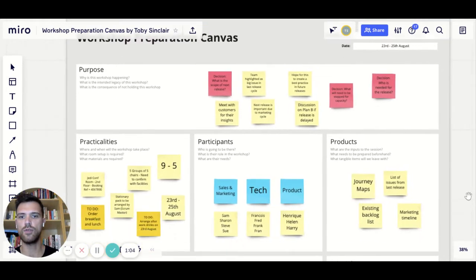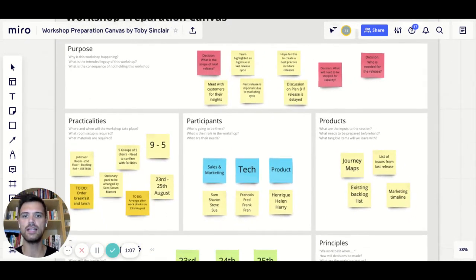The next areas of the canvas are practicalities, participants, and products. So in terms of practicalities, these are the really simple, often basic things that need to be going well for the workshop to be successful, such as what time is it happening, where is it happening, the dates. And you can also see here how the canvas can be a living document where you can put to-do items, such as ordering breakfast or lunch for the workshop. So as you go through your planning activities, you can have reminders of what might need to be done for the workshop to be successful.